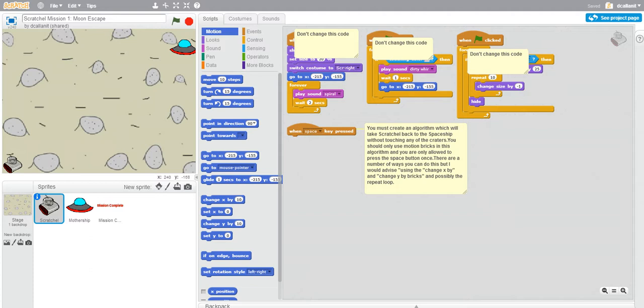Okay. There are a number of ways we can do it, but we advise using the change x by and change y by bricks and possibly the repeat loop. So let's think about it. If we could tell Scratchel what to do by speaking to him, we would tell him to move up in some way, then to move across, then to move up again, and then to move across. So let's look at how we might actually do that within Scratch.